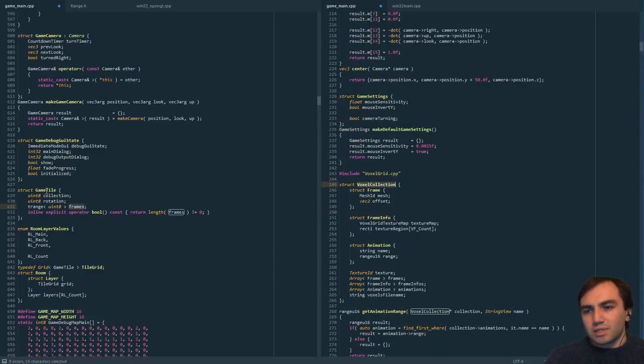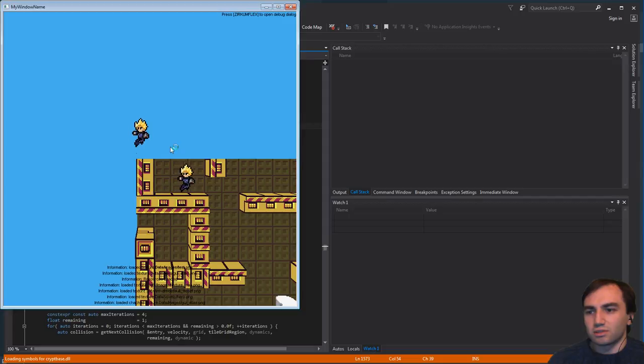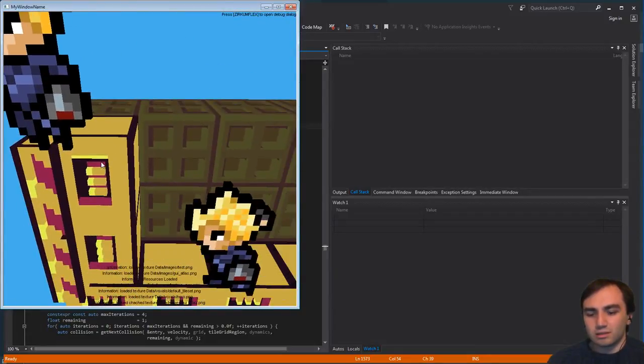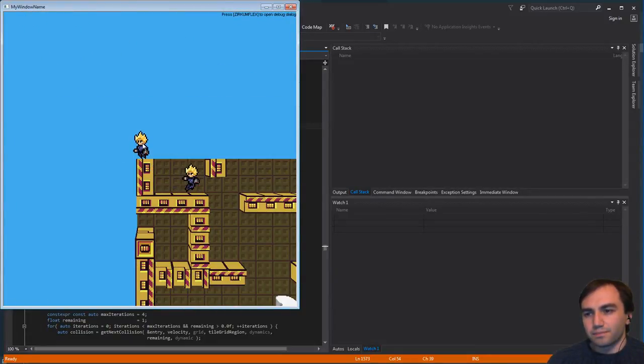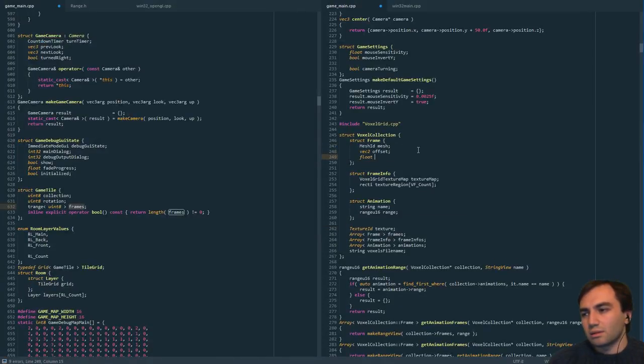so the game tiles also use this voxel collection. So this range of frames refers to this array of frames. So the hero animations and the voxels, the tiles, use the same underlying structure. So the hero, which is also a voxel grid, as are the tiles. So they use the same structure. I could just have the friction stored here.